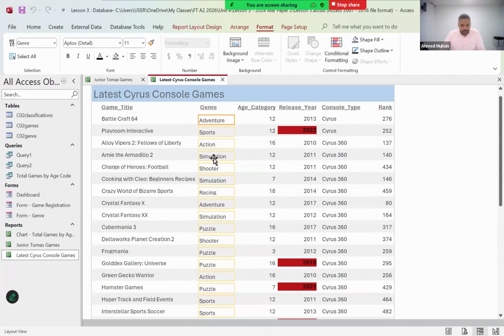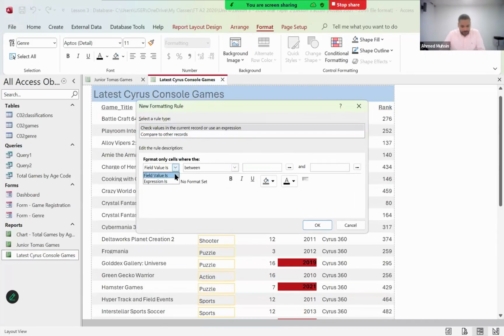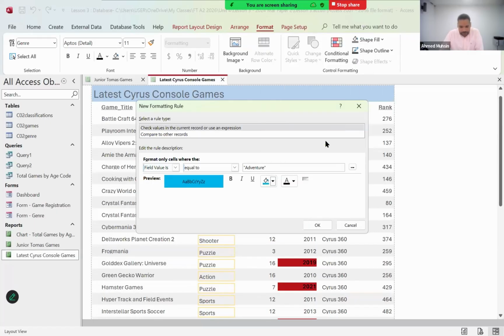So again, what we do is we select the genre column, we come into conditional formatting, we say new rule. Field value is, and what do we do over here? Is equal to, and in double quotes, Adventure is a string. Field value is equal to Adventure. And now you will say your fill is going to be light blue.